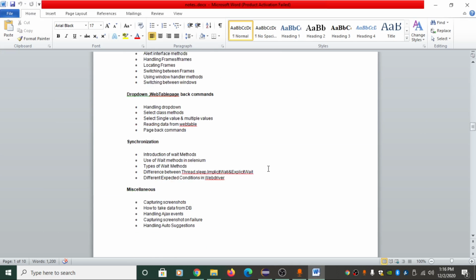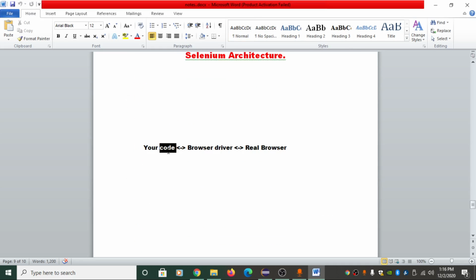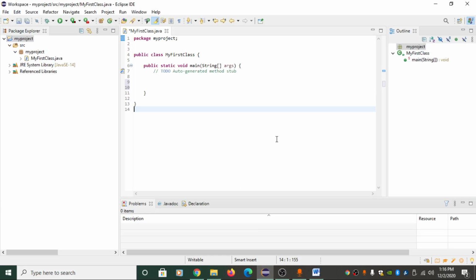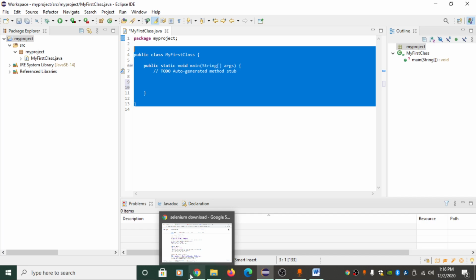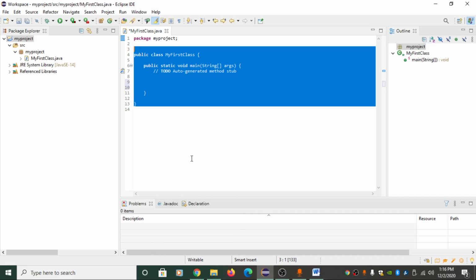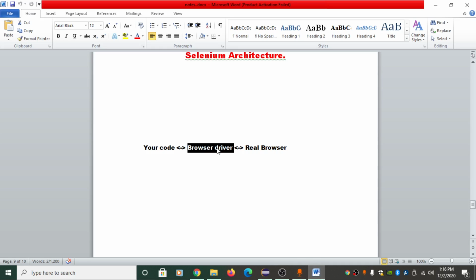Let me go to a simple architecture. I have written, yeah, you see, this is your code and this is your real browser. In between there should be one guy called browser driver, right? So this is your Eclipse, this is your code, and this is your real browser. In between both of them, this code will be converted into JSON and given to the real browser, and then from the real browser the output will come back converted into JSON and be given to your code as output, right? Once you execute it, you will get the output here in the console. It should be done by one server. That server is nothing but your browser driver.